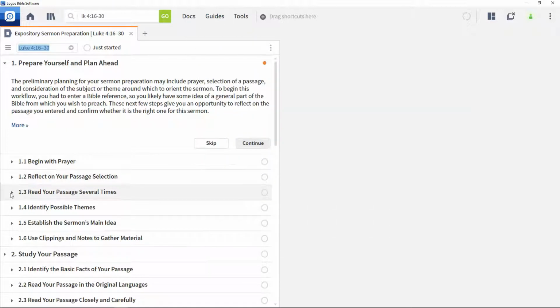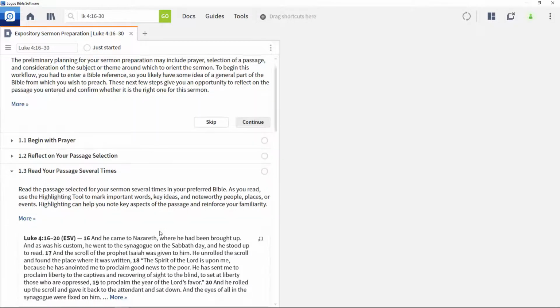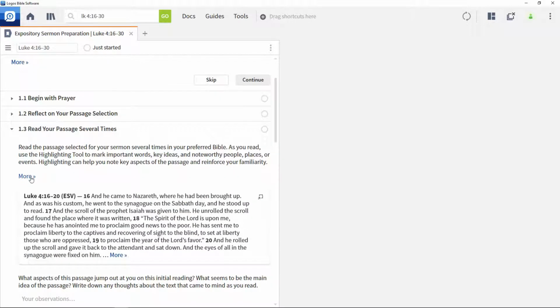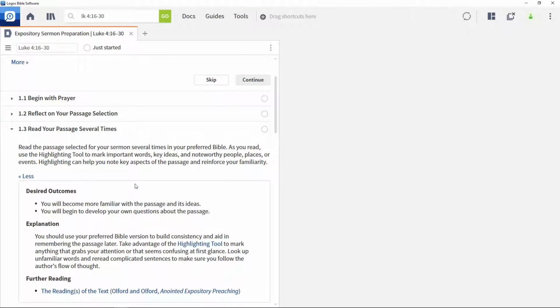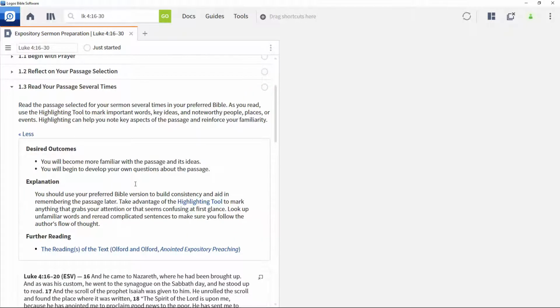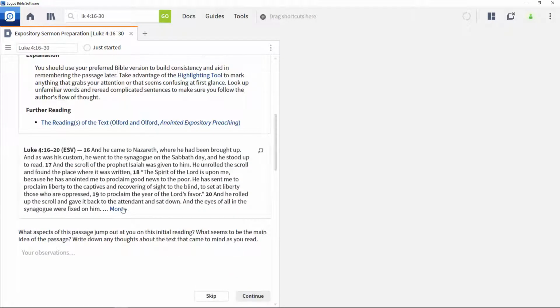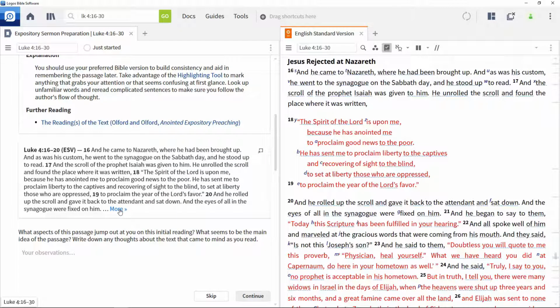Open section 1.3 to see the Bible passage you are working on. Click the More button just above it to get some more guidance regarding this step. Click the More button within the text to open your preferred Bible to that passage. And use the Your Observations box to record some thoughts about the passage.